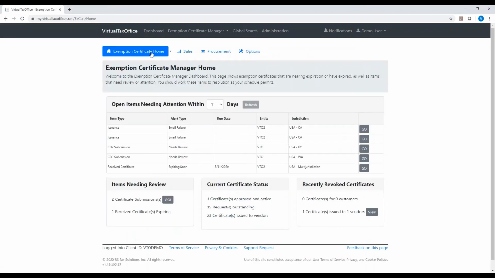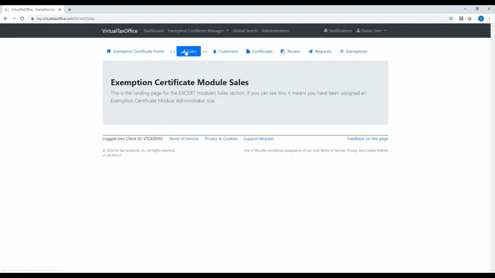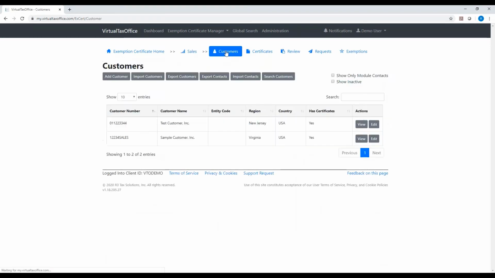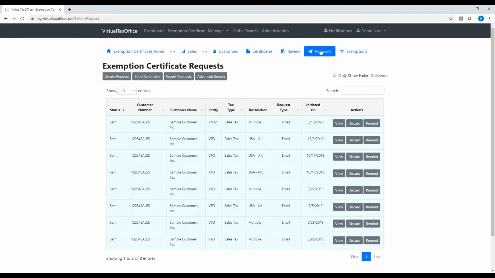Looking at the Sales function, there are menu choices for each stage of obtaining certificates from a customer. First, you can set up your customers here, including specific contact information for exemption certificate requests that may be different than your generic customer contact. Then, you can request certificates from customers either electronically or using a paper request that you fax or mail to your customers.